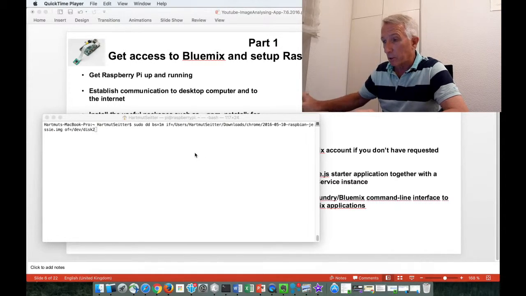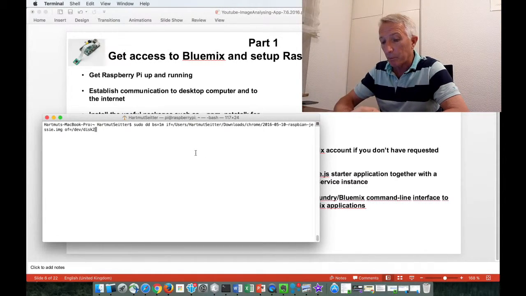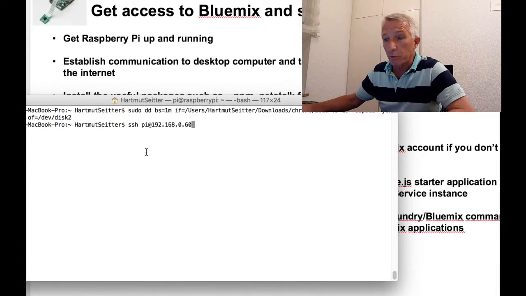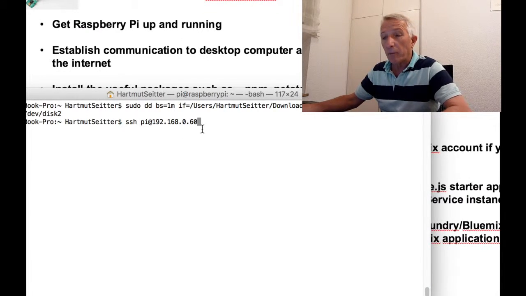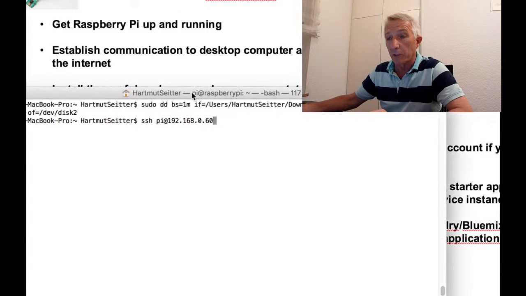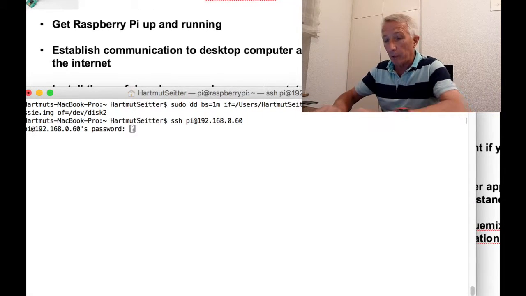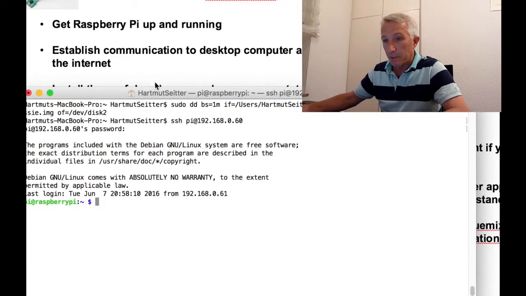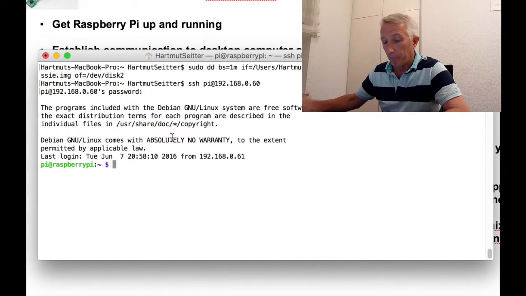So let's check whether I can log on to the Raspberry Pi. To do this I use SSH and the user ID and the static IP address which I specified on the Raspberry Pi for the Ethernet connection. So just enter and I will be asked for the password, which is Raspberry. And yes, here I am.